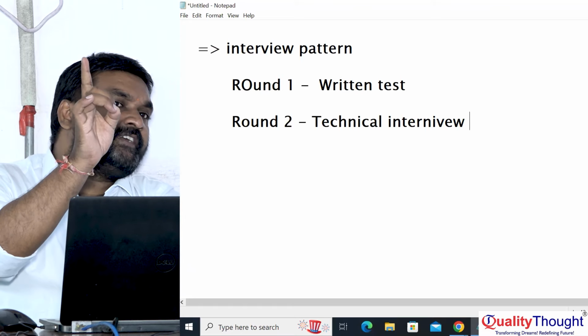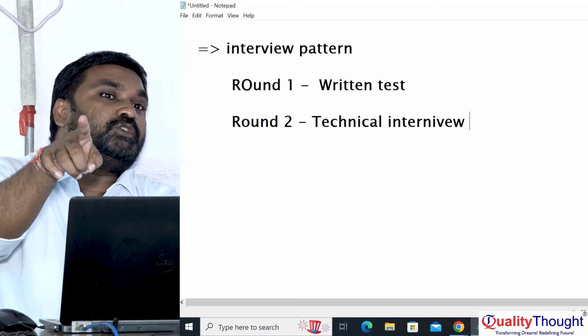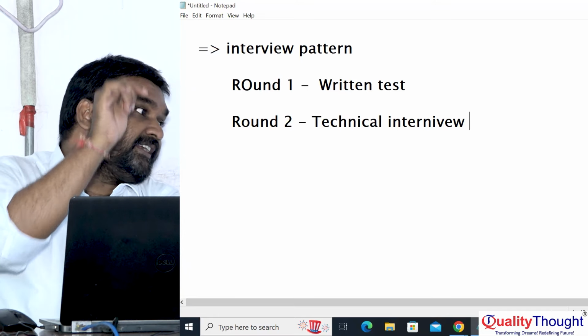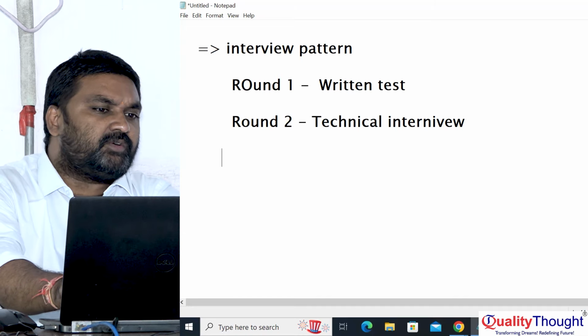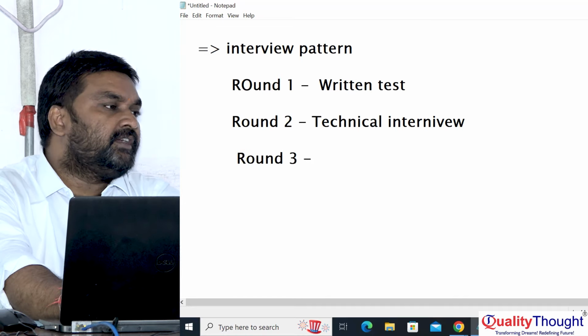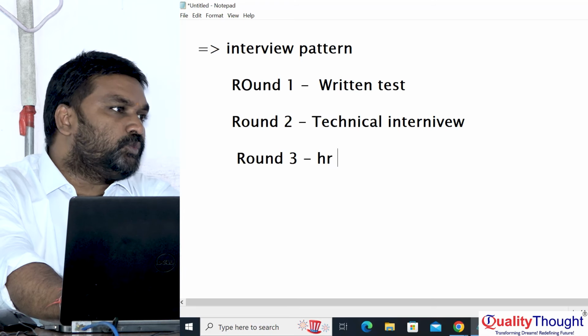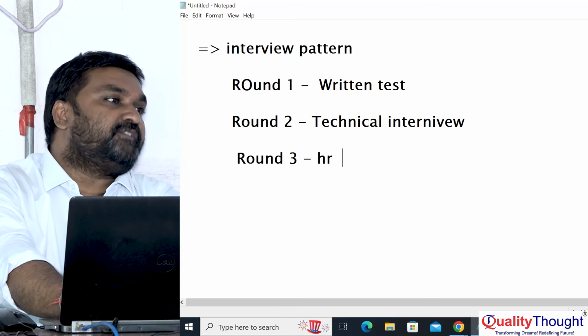Round 1 is written test. If you clear the written test, then you are eligible to face the technical interview. Once technical interview is done, then the last round is, what is the last round? HR interview. So if you are going to HR round, means 99% you will get the offer.